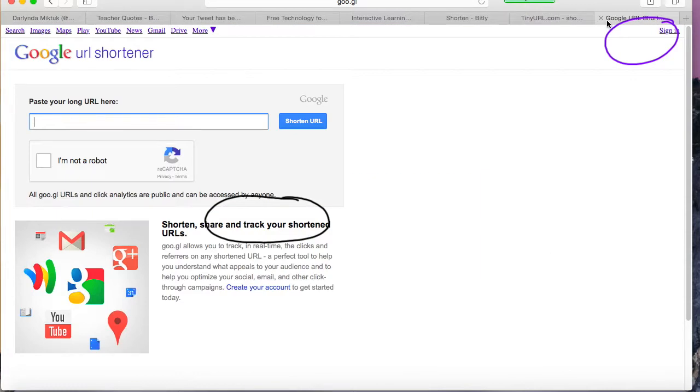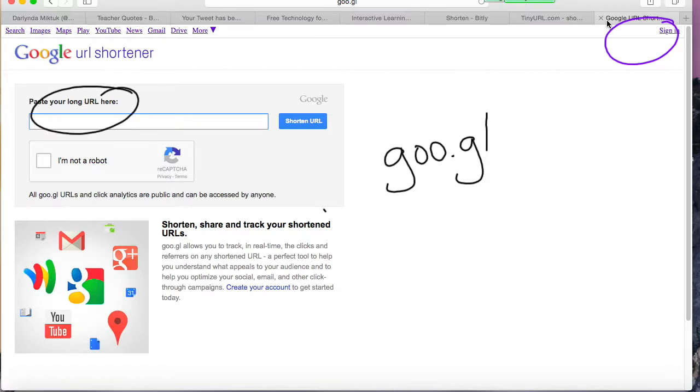Google also makes a URL shortener, which if you go to goo.gl, Google actually has a shortener. Same idea. You can see you just paste a long URL in there, shorten it, and then you put that into your tweet. So again, how do you compose a tweet?